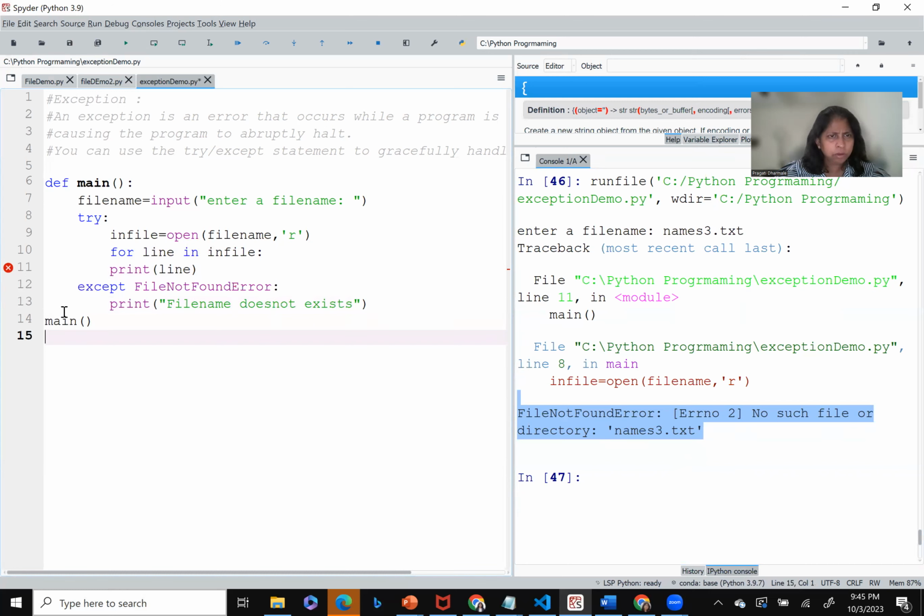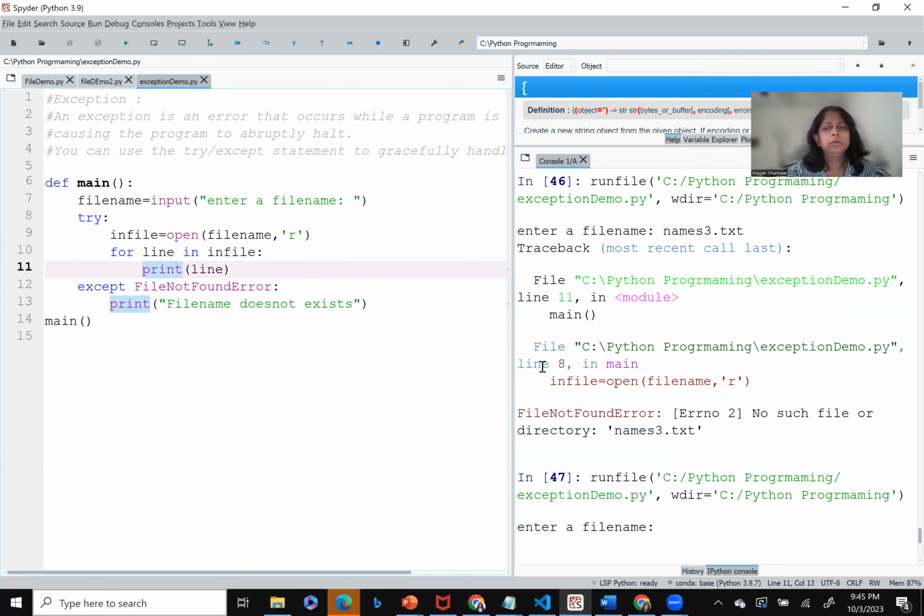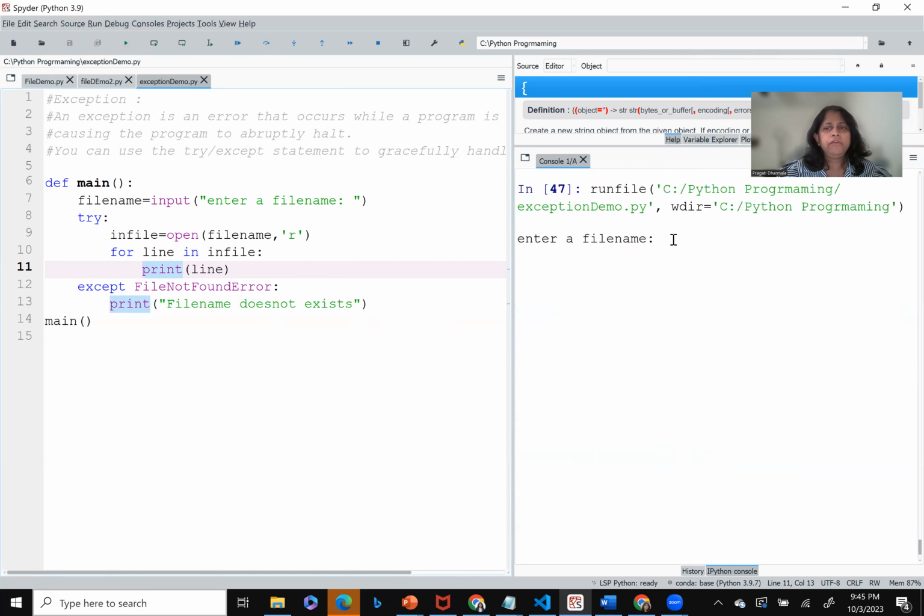Okay, why is it giving an error? Yeah, because I did not indent it over here. Now let's run the code. Now enter a file name, and I'm gonna say names3.txt, and see, file name does not exist, right?